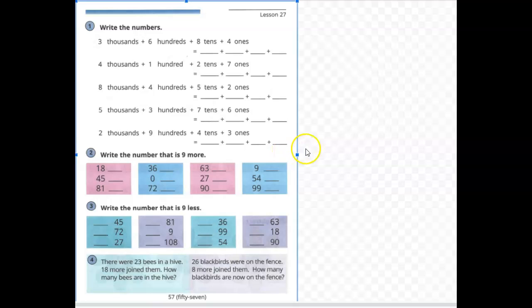So we are in Horizon 2 and this is page 57, lesson 27. Right up here at the top we're going to write the number. This is taking how we've been pulling our numbers apart, and writing them in expanded form.